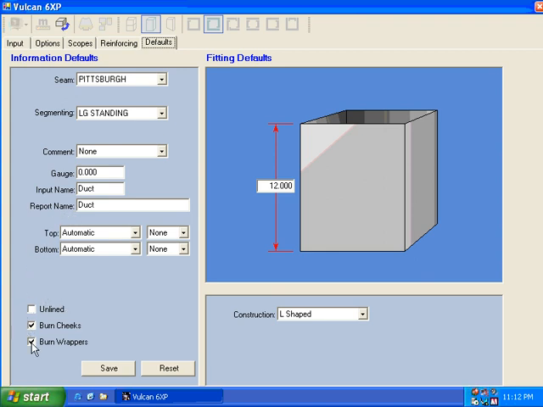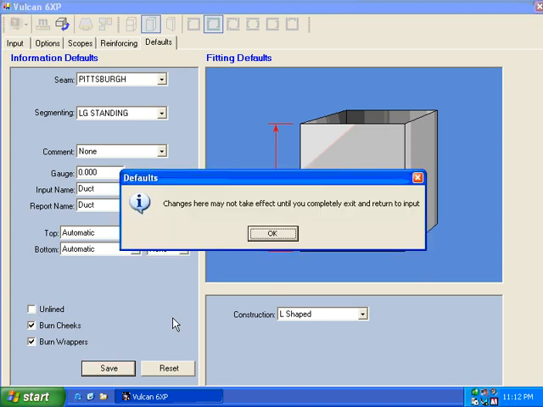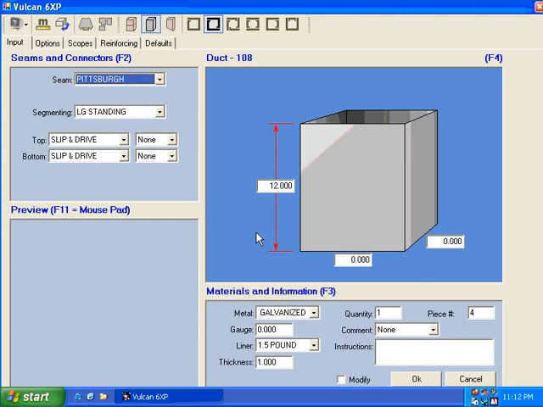If on the default screen, if you're using liner on a job and there's a particular fitting that you never want lined, you can actually select unlined, and even though the job has liner on it, it will not get liner for that particular fitting because your defaults has set it to not lined. When you've made changes here, you save and exit, and it will tell you that these changes don't take effect until you completely exit and come back in. So you'll need to remember that.